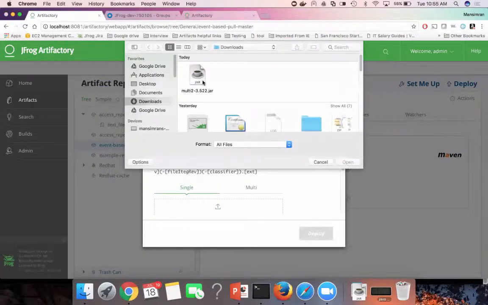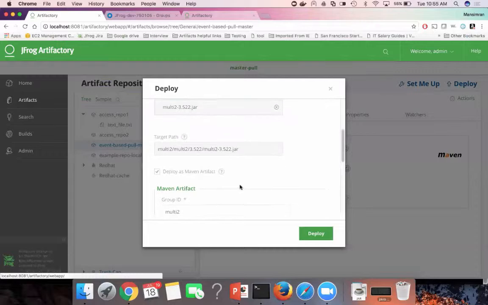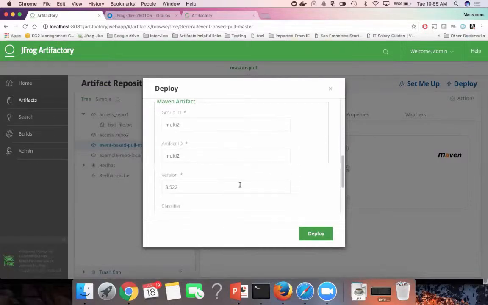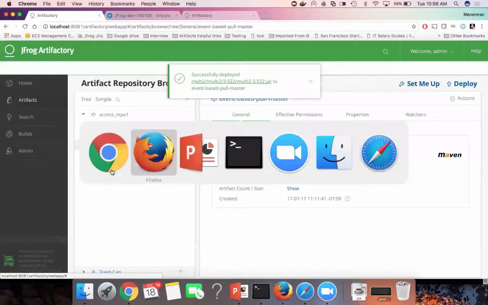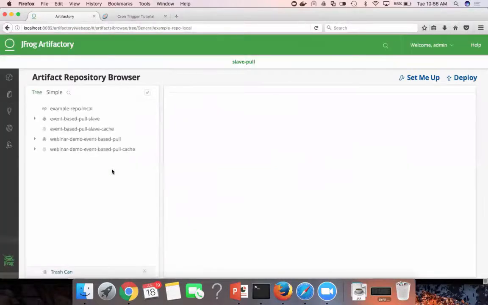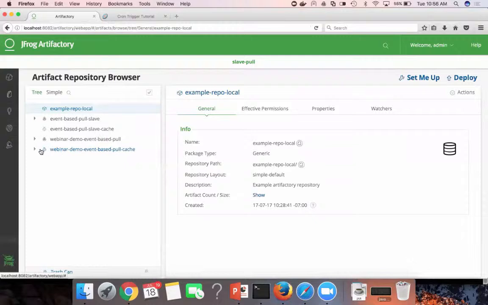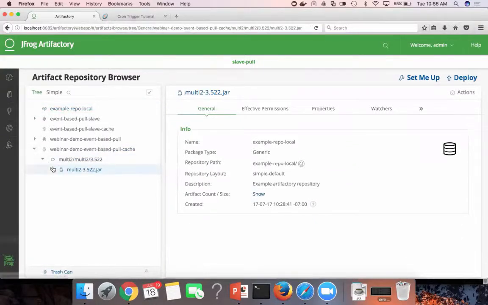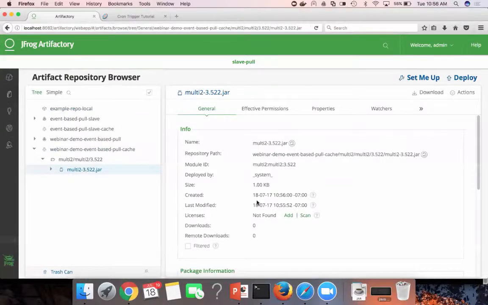which is a simple jar file, multi2 3.5.22 version. And as soon as I deploy the file, it automatically discovers its Maven coordinates, that's a group ID, artifact ID, and the version number, and what type of file it is. And if I'm going to put deploy, and if I'm going to go back to the slave Artifactory instance, and if I just refresh this one, you can see that the cache is filled up with the same artifact with the multi2 version 3.5.22.